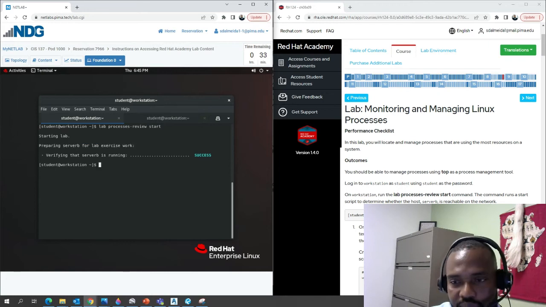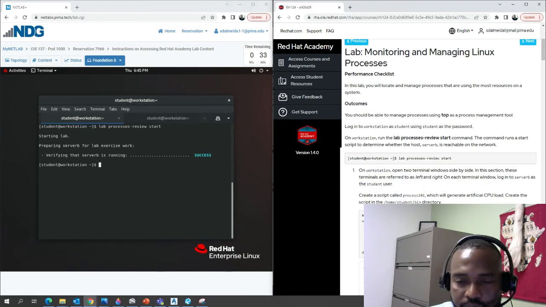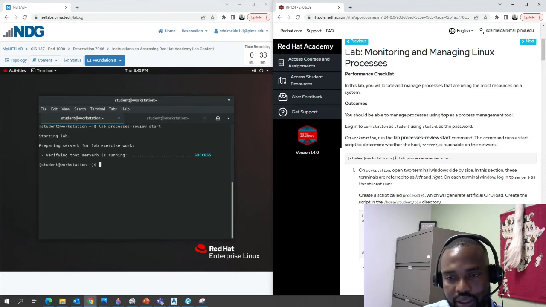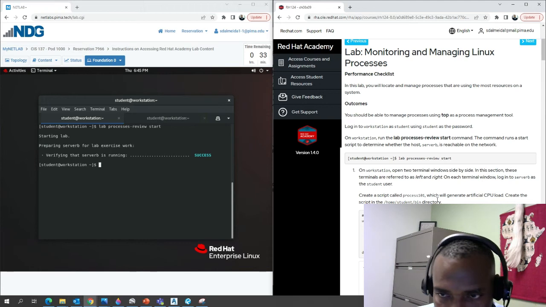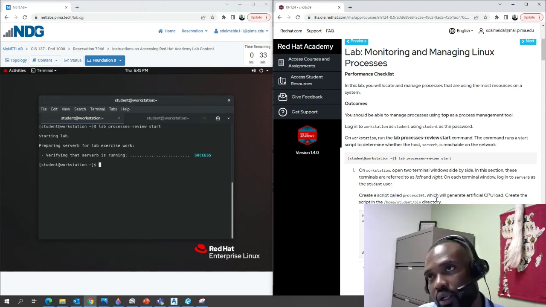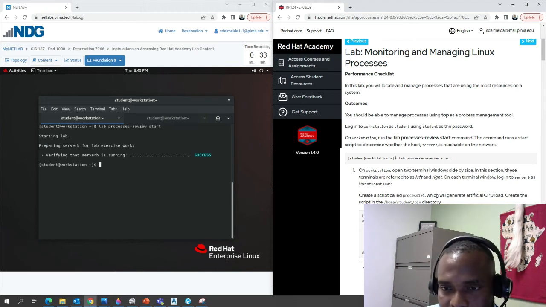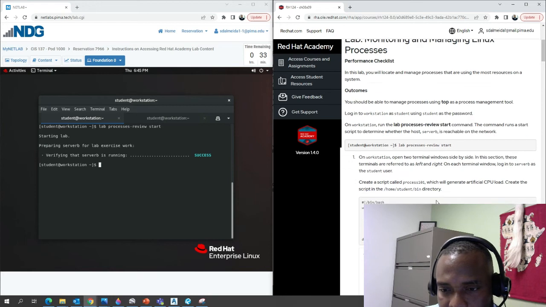So we start the lab on the left terminal, and in that left terminal, what do we want to do? We want to open up a directory, and then in that directory, we want to write a file. That process will be called process 101. Okay, so let's do that.